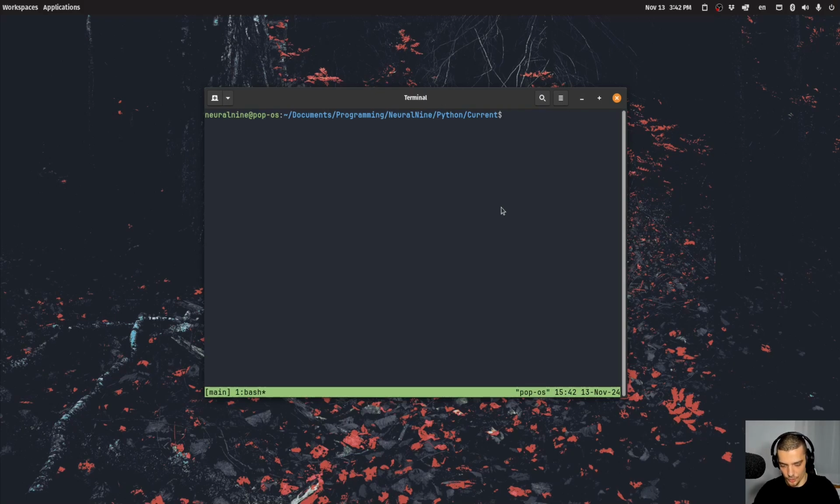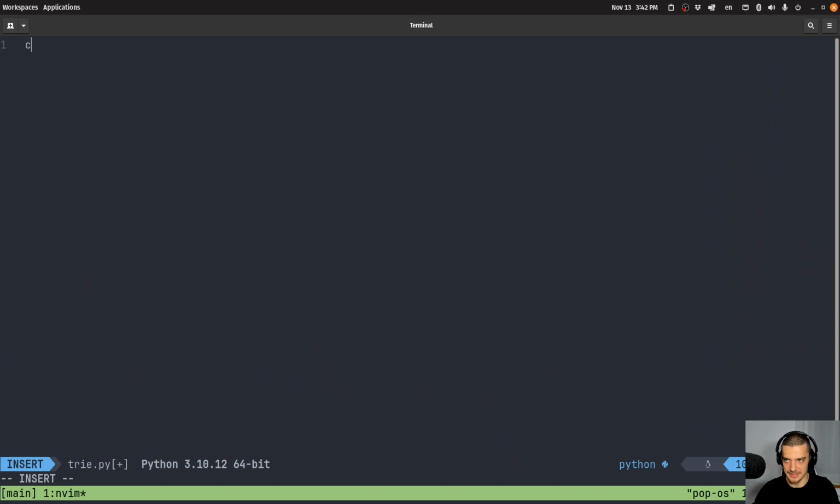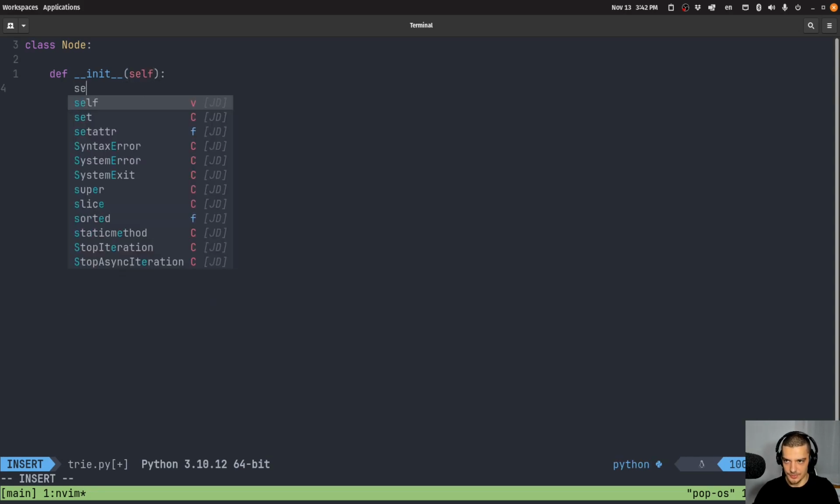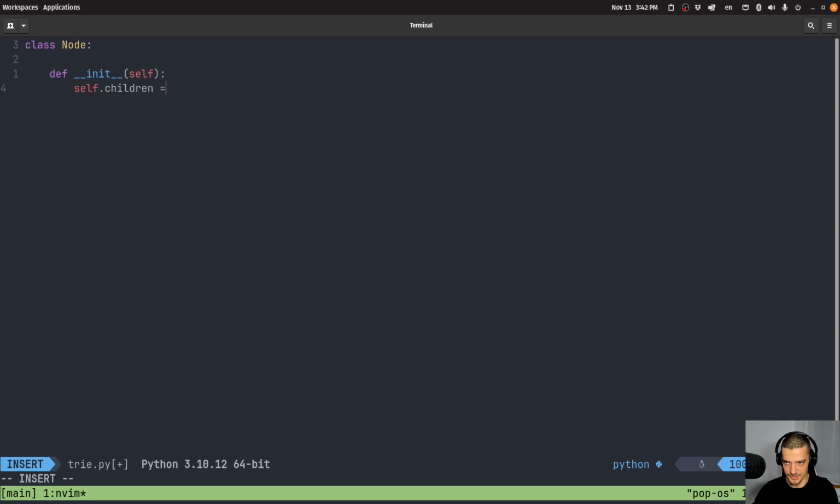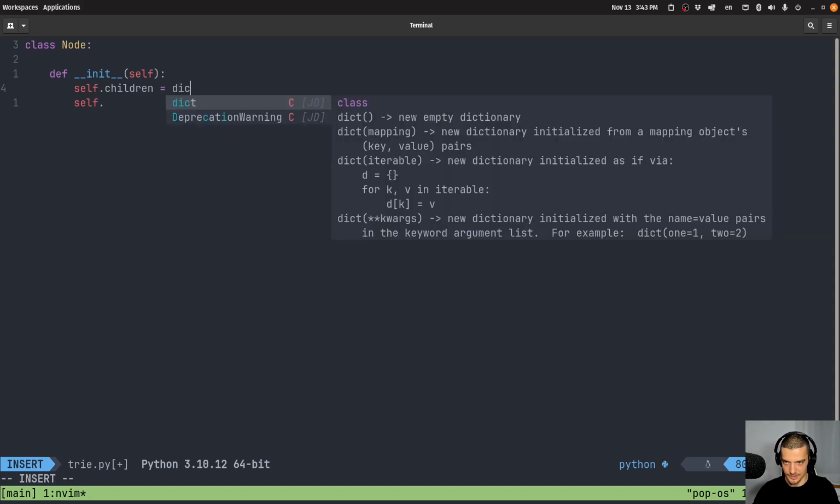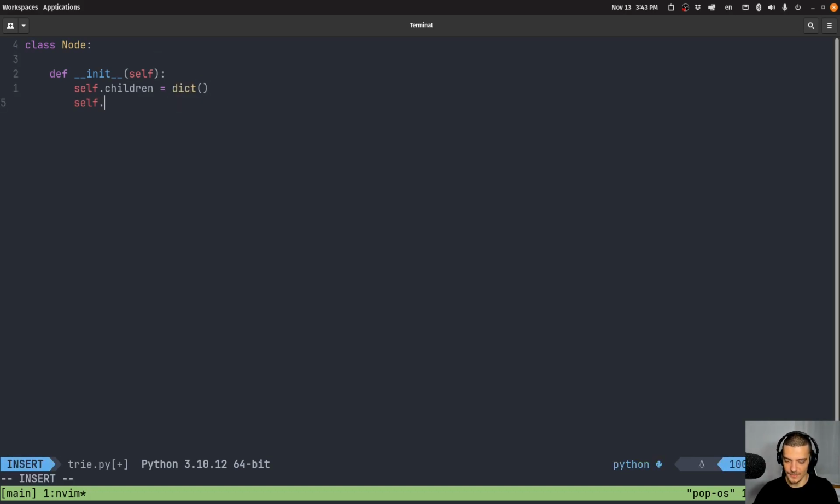I'm already in my current directory. Actually, we don't have anything in here, so I'm going to create a new file. I'm going to call it trie.py. And we're going to have, of course, a node class. So class Node is going to have a constructor, and it's going to have self.children set to an empty dictionary. Actually, I'm not sure if this is an empty dictionary or a set, so let's actually say dict like this, and then we're going to say is_end_of_word is equal to False by default.